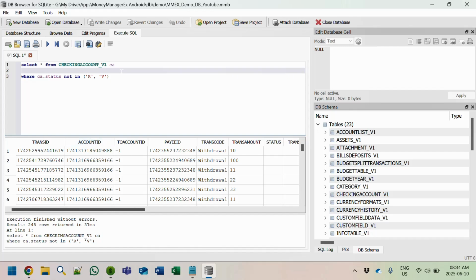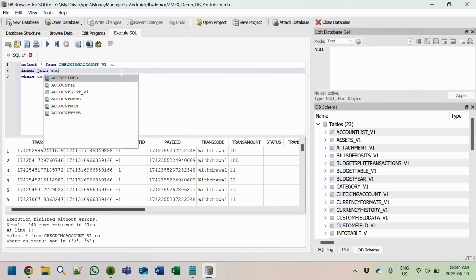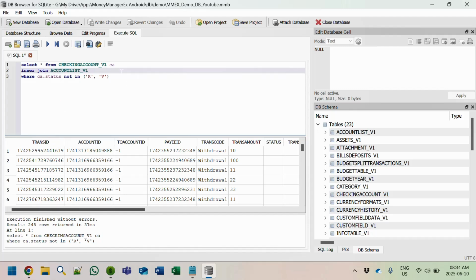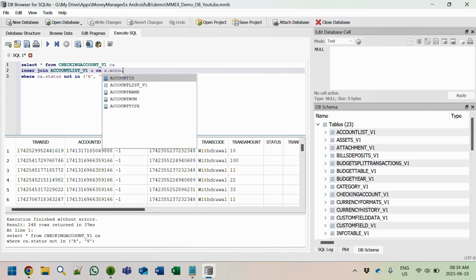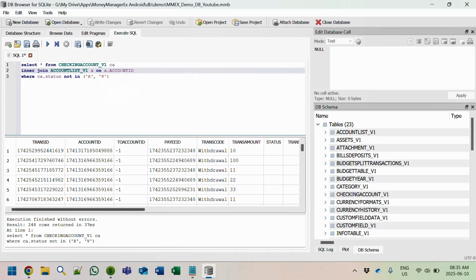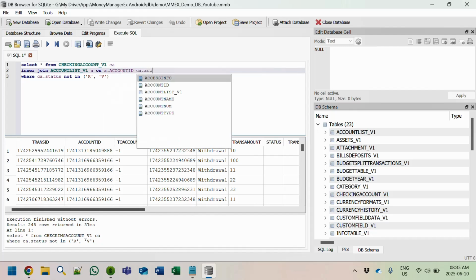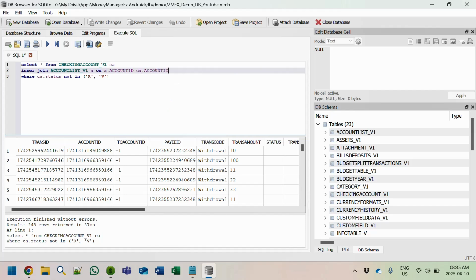In my report, I want to show the actual account name in place of the account ID. In Money Manager, we always see the account name. For that, I'm going to do an inner join. Inner join the account list table. I will create an alias as A, and I need to put the join condition: A dot account ID equal to CA dot account ID. Now it will match the account ID of my checking account with the account ID of my account list.